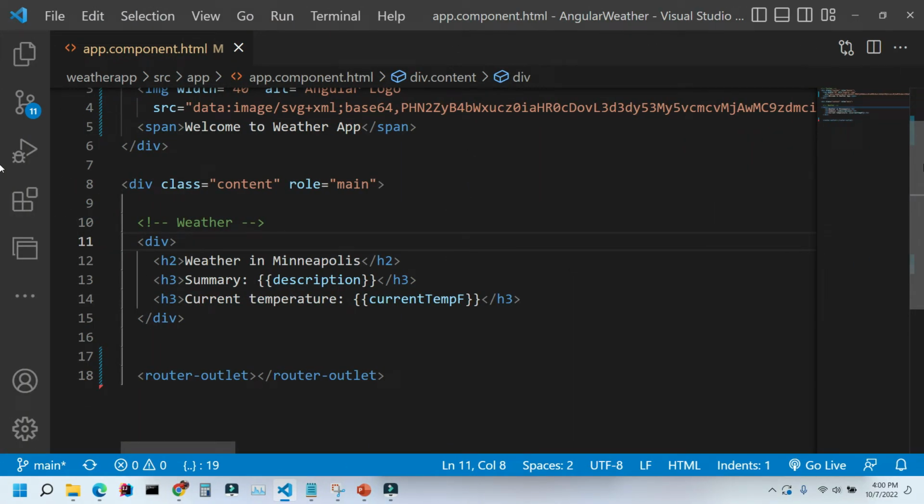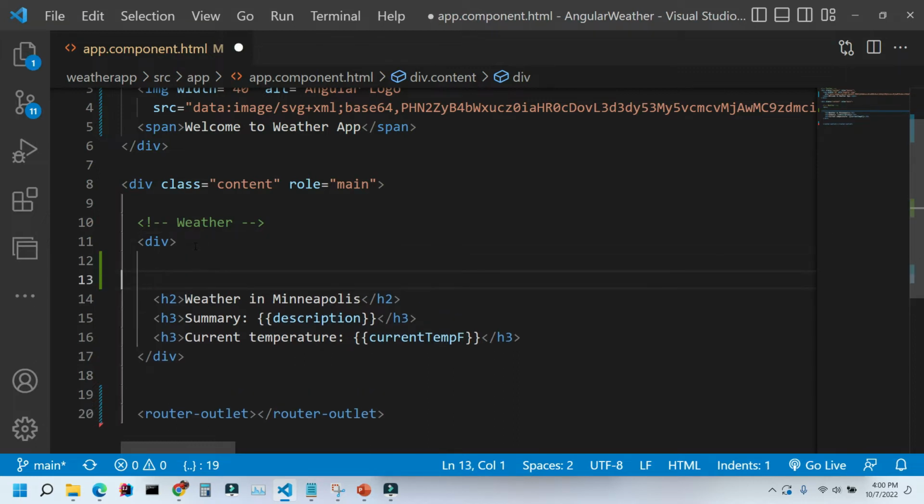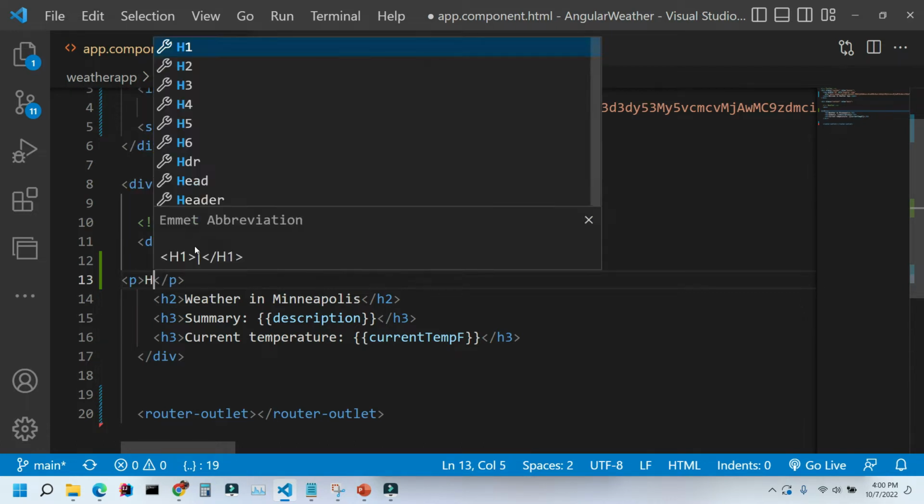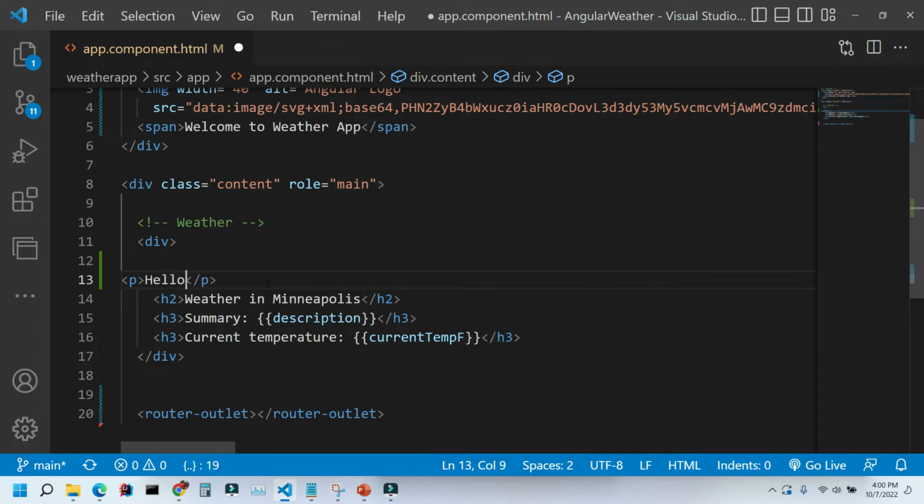In this video, we'll turn on the auto format option in VS Code. To show what I mean, I'm going to place a p tag here, paragraph, and I'm going to type something. So if I save it, I'm going to press Ctrl S to save it.